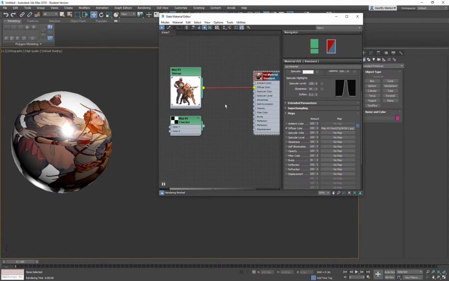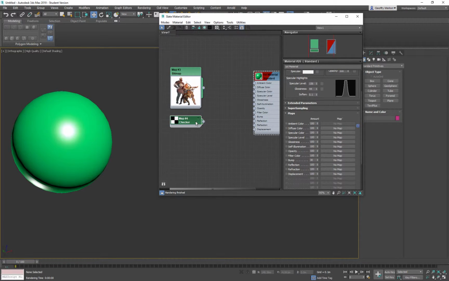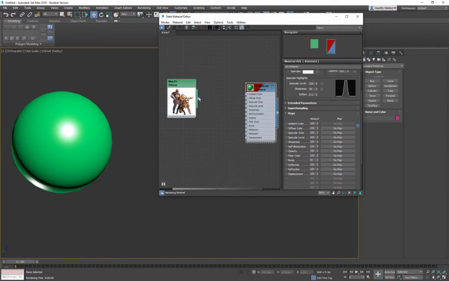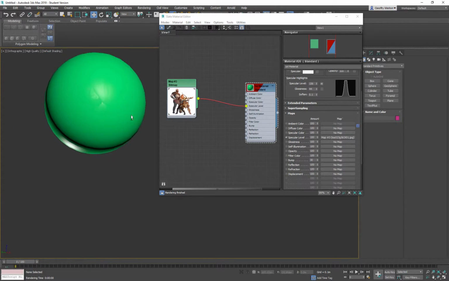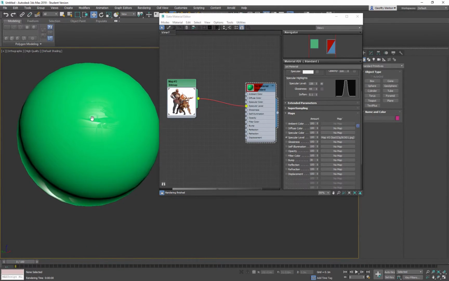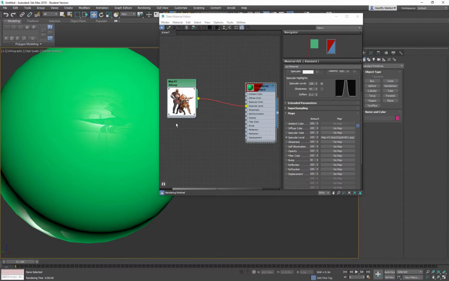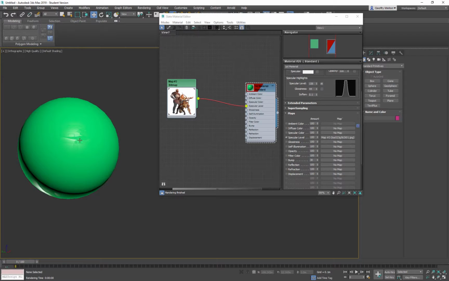Let's see. This may be a good map to use for this anyway. So what else can we do? What else are we looking to do? I'm going to get rid of that by pushing delete. If I drag this one onto spec level, let's see what we get. Okay. So as you can see, wherever it's light, it's going to show you specular highlights, and wherever it's dark, it will pull back on.